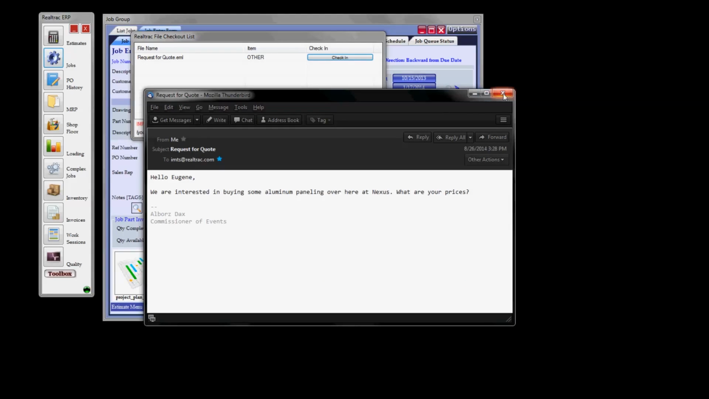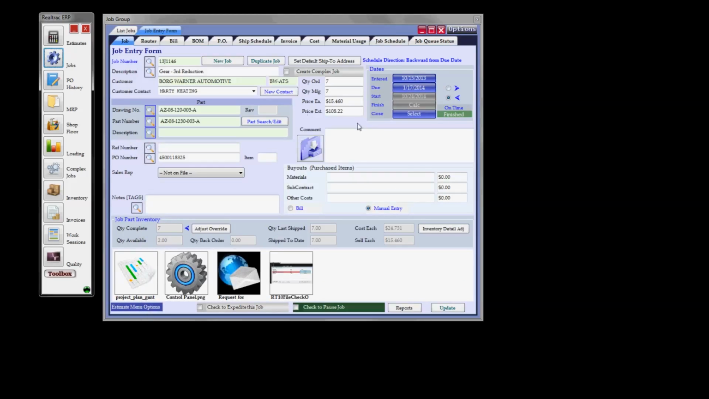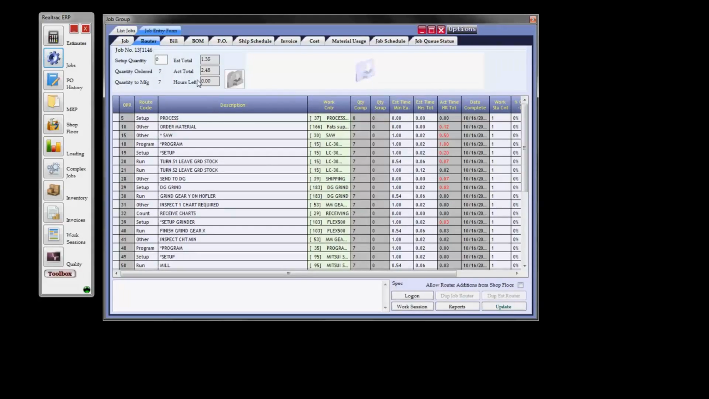Looking at the other tabs, we keep track of our list of operations in the router. Here we featured a duplicate router from a previous job, since many jobs are done similarly.